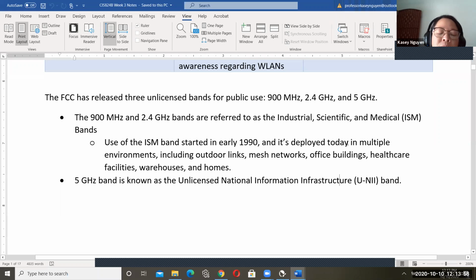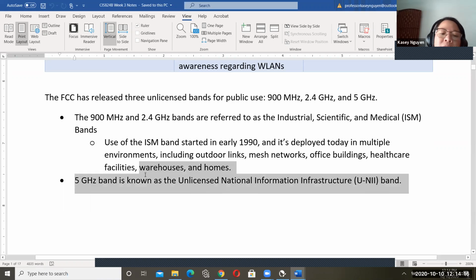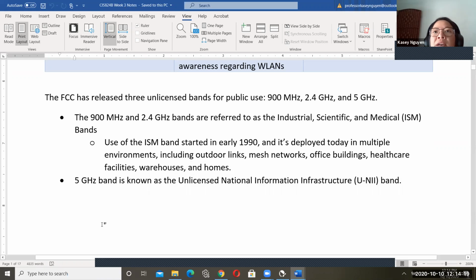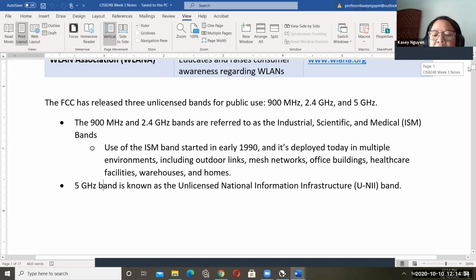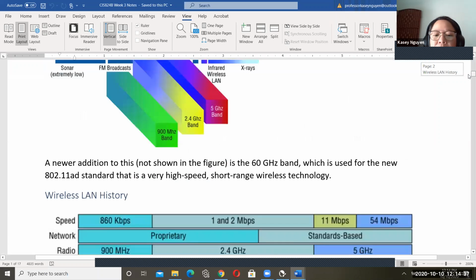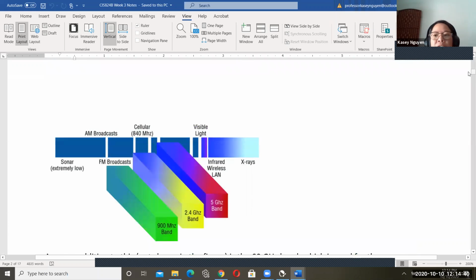So often we would also use the 5 gigahertz band, and this is called the Unlicensed National Information Infrastructure, the UNII band. And it's more in recent years that we implemented 5 gigahertz. We need the performance to transfer data at a higher rate. So you can find the answer for number 2 on the bottom of page 1. So here's the picture that I'm referring to.